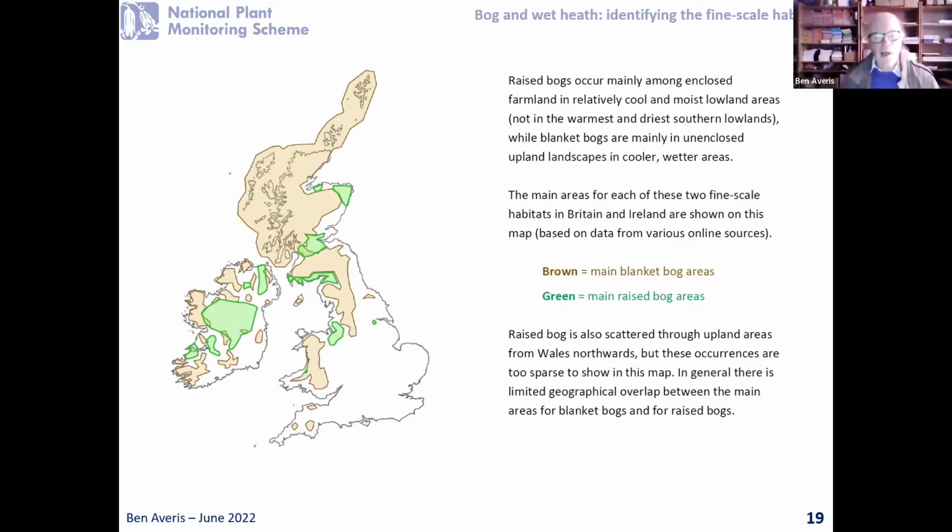There's not a huge amount of overlap in the distributions of those two, of the raised and the blanket bogs, but you get little bits of overlap there, and there's tiny bits of raised bog here and there within the upland areas, but not very much.